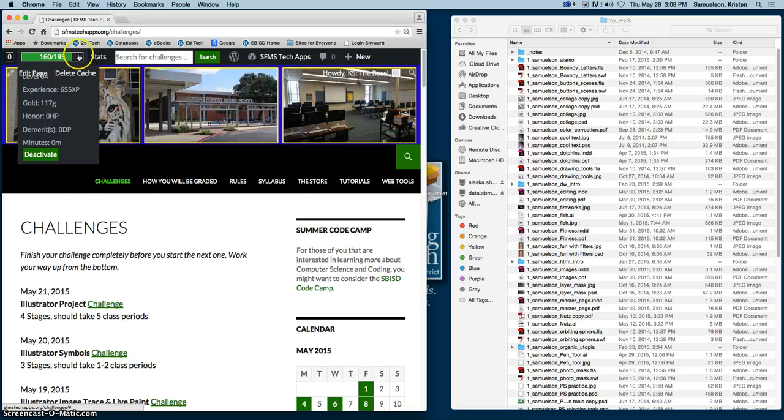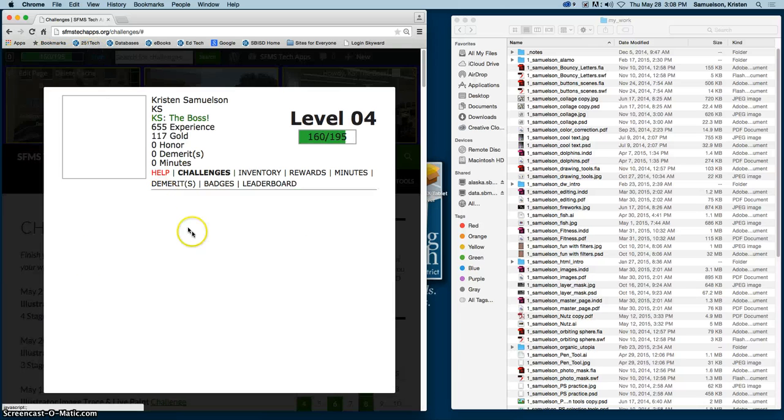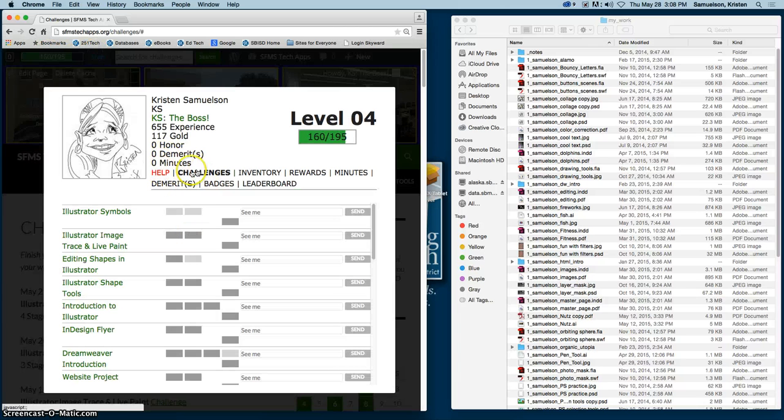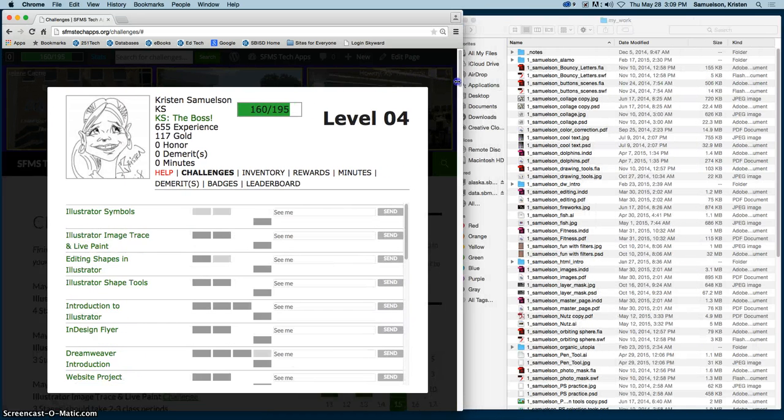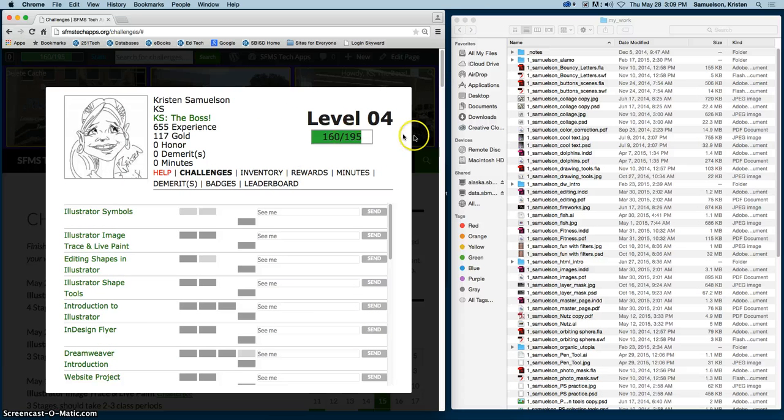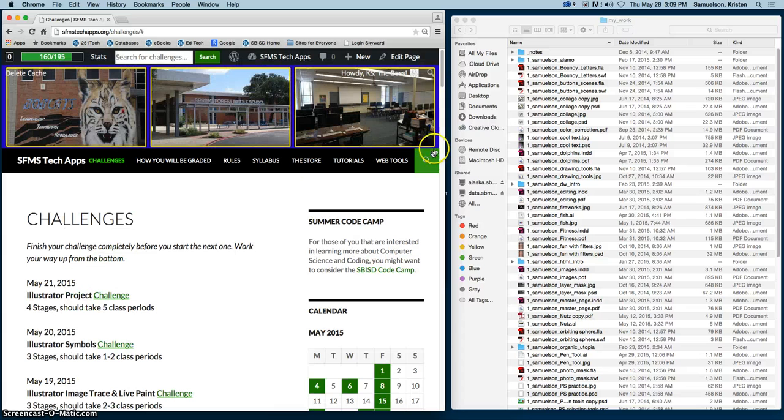And if you do not remember by looking at them which ones you've completed, you can go up here into your stats and you can see right here on the challenges what you've completed. Okay, and actually there, when you do that, that shows it. So that's a couple of ways to notice what you're doing.